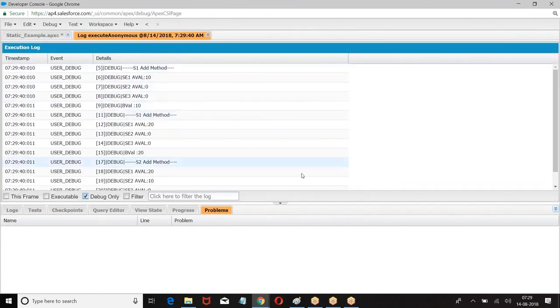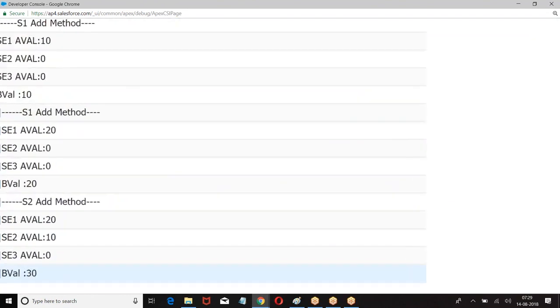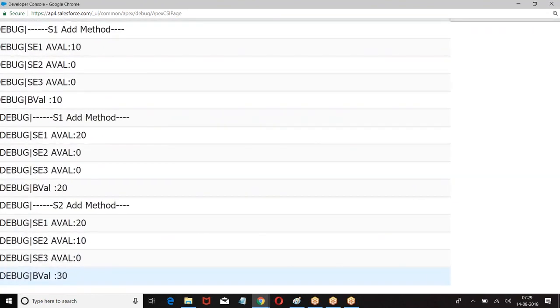Now look at this. So what we have, s1 add method. When you call s1 dot add, the a value in s1 is modified. S2 a value is 0, S3 a value is 0, value of b is 10. When I called s1 dot add method again, the a value in s1 is increased to 20, s2 a value is 0, s3 a value is 0, and b value is 20.